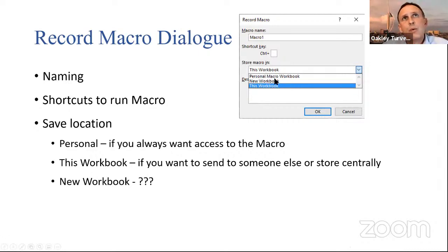And what this is for is storing any macros that you want to run on any other workbook you've got open. Because you've always got that file open in the background, you can always run any macro that's stored in that location. So if you want to run a macro on any file you've got open, store it in personal.